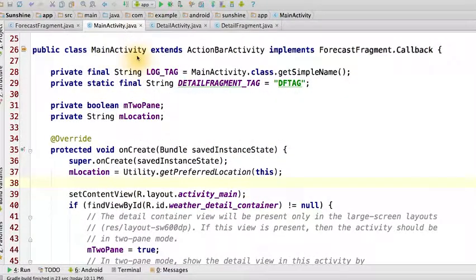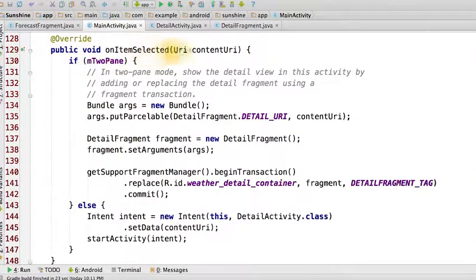Then in the main activity, we implement the callback interface. In the onItemSelected method, we fork the behavior based on the m2pane variable that we defined earlier. If we're in 2pane mode, then we create a detail fragment and put the URI inside the arguments bundle. Then we replace the existing detail fragment in the weather detail container using the detail fragment tag. In 1pane mode, we create a new intent to launch the detail activity and we set the data URI.